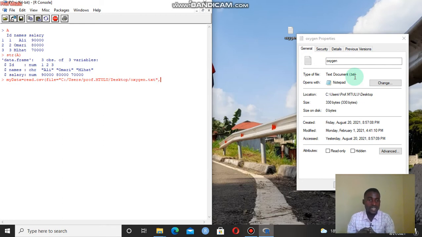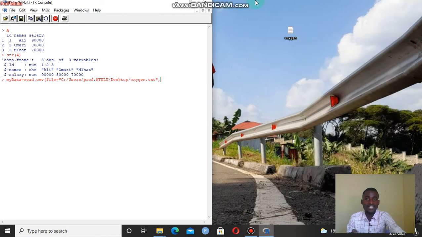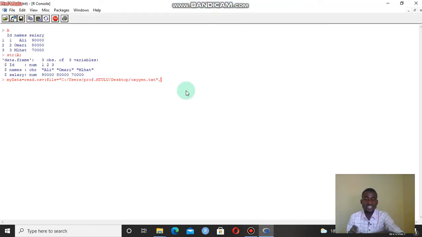So I'll close that, and I'll be having a comma. And then, of course, if we need to have the titles of the columns, we will have header equals TRUE. And we can separate the elements using a comma, like that.